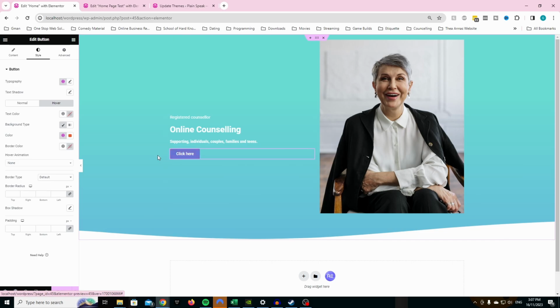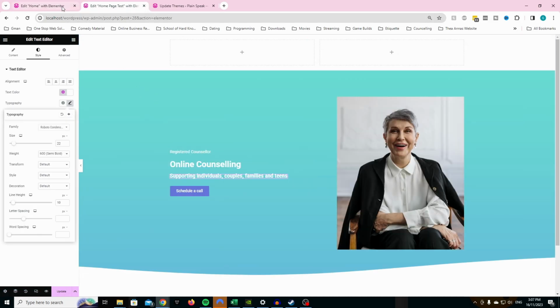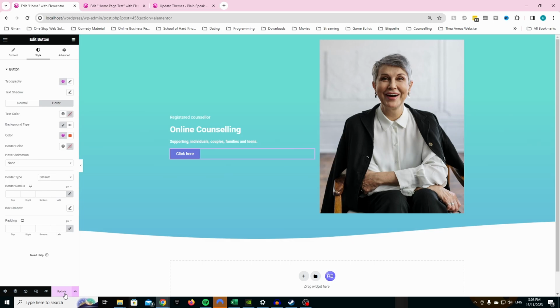It's orange, but this is to indicate to the user that we have changed the hover color of the button. And as you can see, now we're going to click on Update. It's very important to click on Update before you leave Elementor, because you'll lose your settings if you don't. And that was creating the section above the fold.